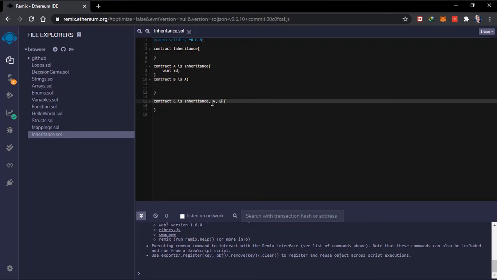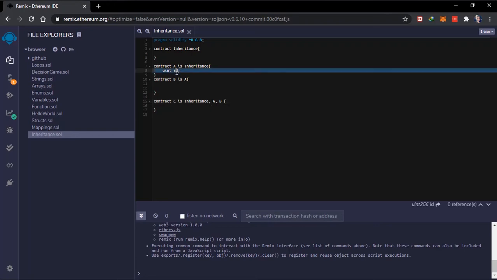Next, we'll talk about inheriting a contract that has members of the same name. Like right here, this contract has an ID. Let's make this ID public. This contract has an ID.